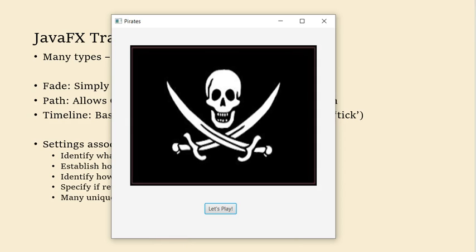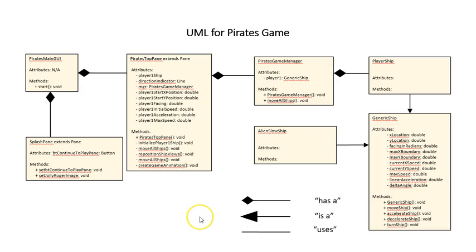If I look at my UML diagram for that, this is my design. I have a generic ship, I extend that to the player ship, and I extend that to the alien ship. Right now, and I would have multiple alien ship classes. Right now I only have the player ship implemented, so the game manager only makes one player ship right now. Eventually I'll have the alien ship, and the game manager will make an alien ship also.